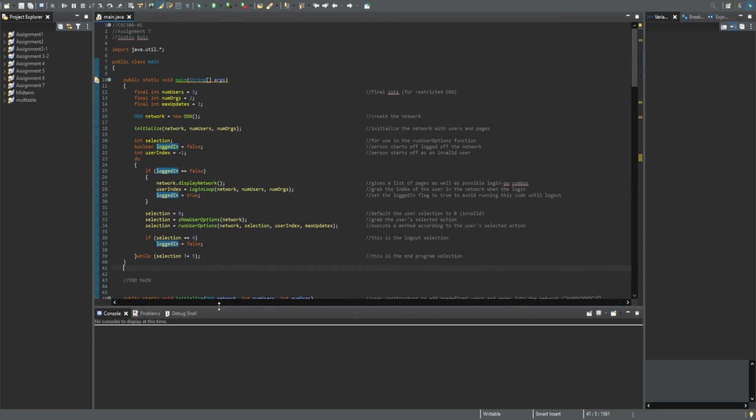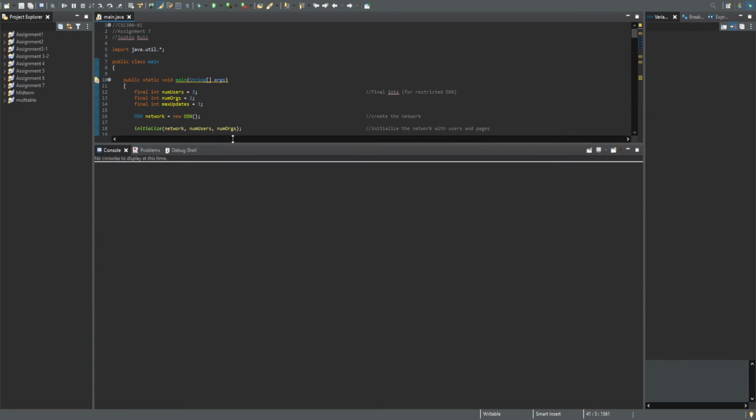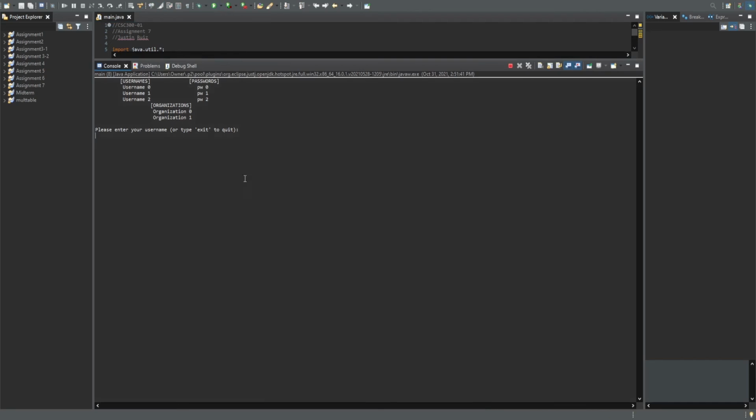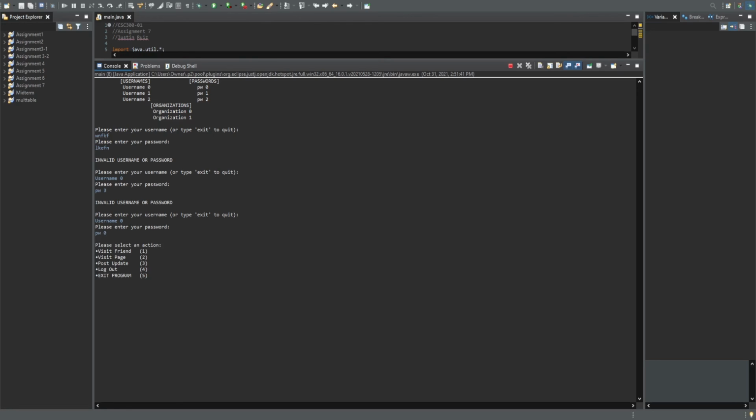Okay, now I'll go ahead and run the program just to demonstrate that it works. So first, the network will print out all the data in the actual network class itself. And I'll go ahead and do an invalid login here. And it'll give me an error. I'll go ahead and log into username 0, but I'll put in the wrong password. It'll give me an error. Now I'll use the actual correct credentials, and it'll proceed to show me the options that I can do as a logged in user.